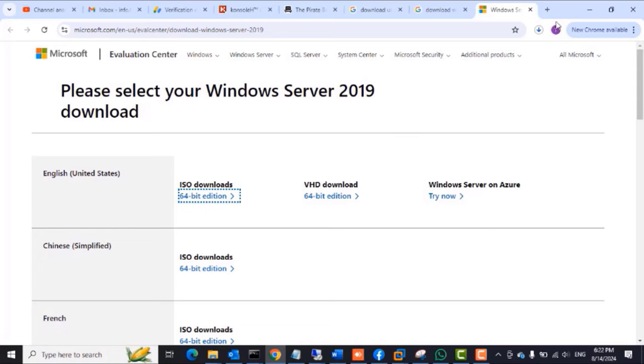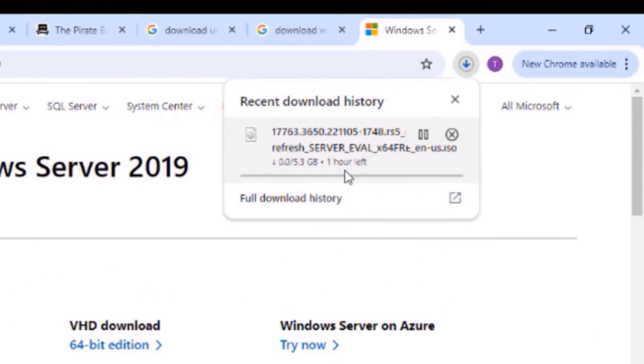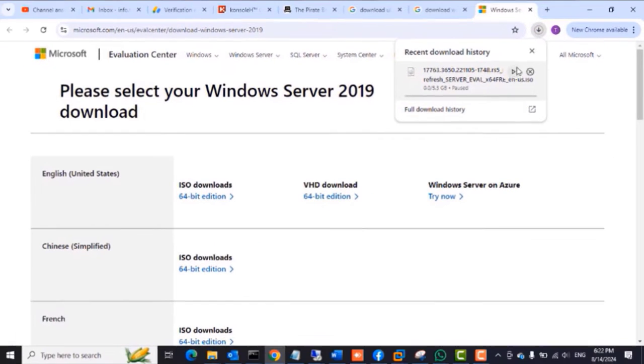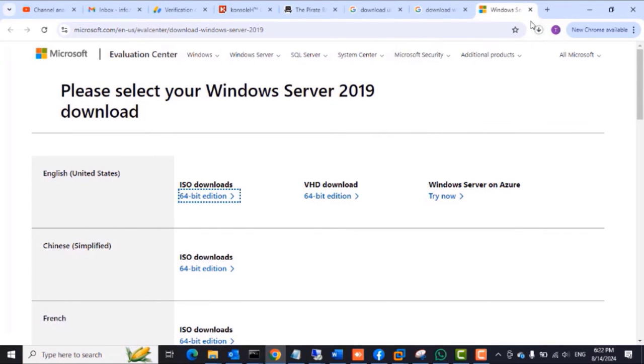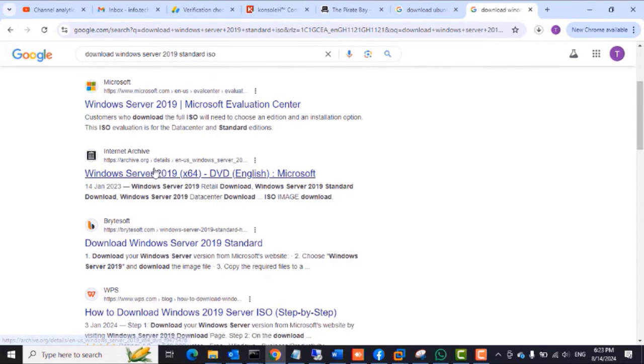So I'll click on the 64-bit edition under the ISO download beside the English version, and then you can see that the download has begun. The operating system ISO file has begun downloading. So I've already downloaded it, so I'll cancel that and then show you another way to download.